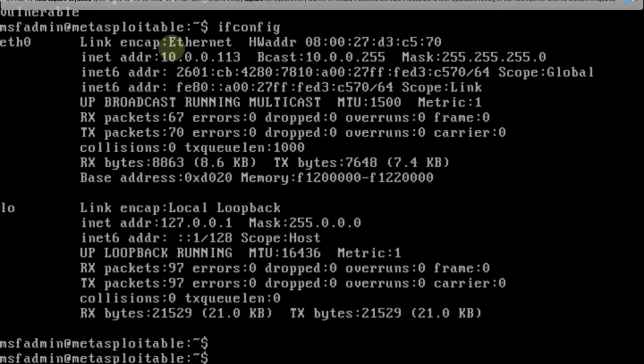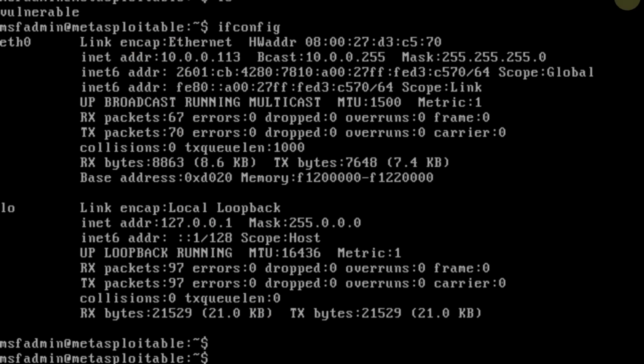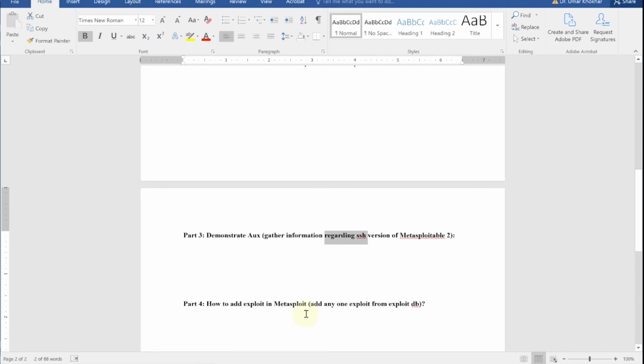Note down the IP address of this machine, because that IP address will be required to collect information about this victim or target, which is Metasploitable. We are going to use information about their SSH, which is secure shell. In fact, we're going to use that, and we'll see how we can collect information about it and how we can create the venom.